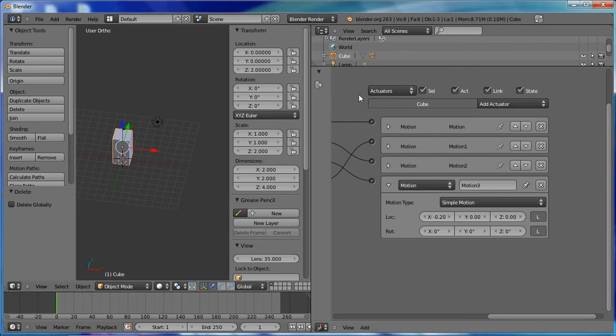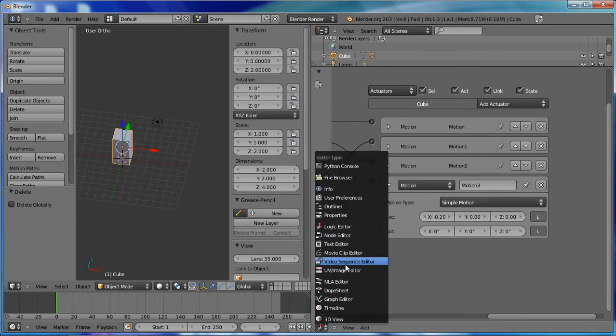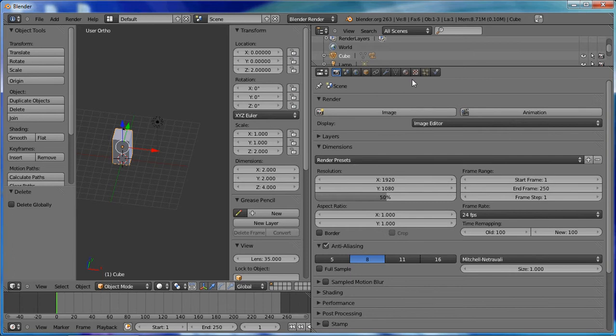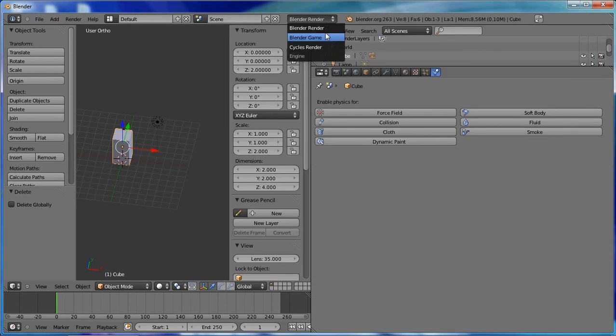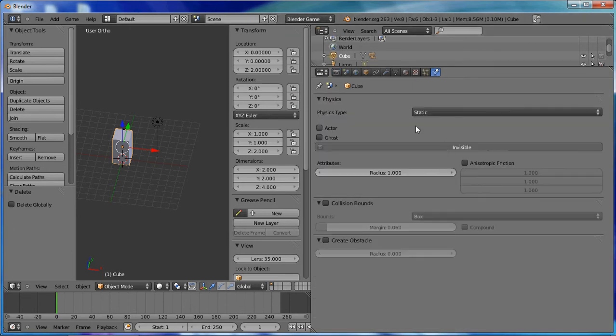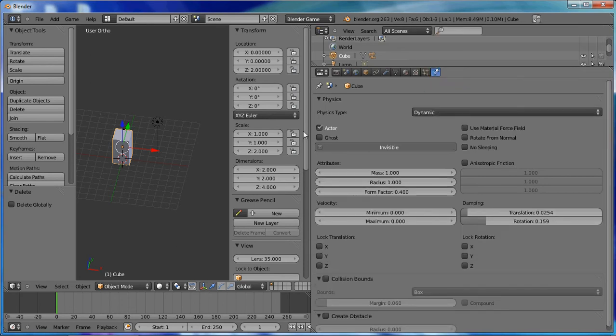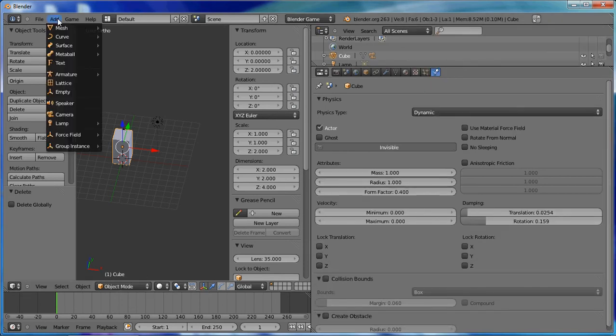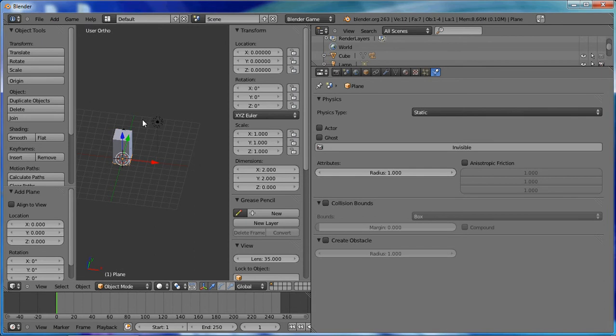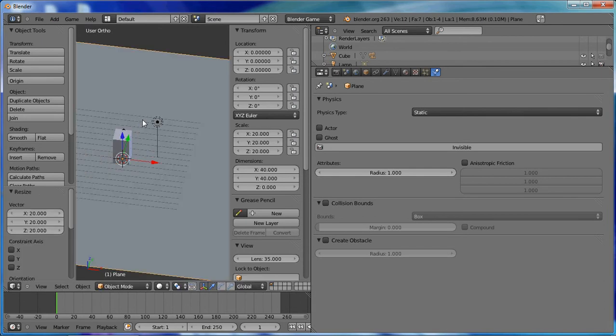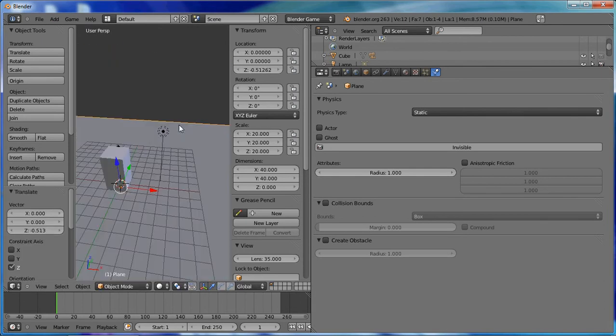Let's go into properties and go to physics. Set this to blend game. Click invisible. Physics type dynamic. Add mesh plane, scale 20. Bring it down a bit. Press 0.